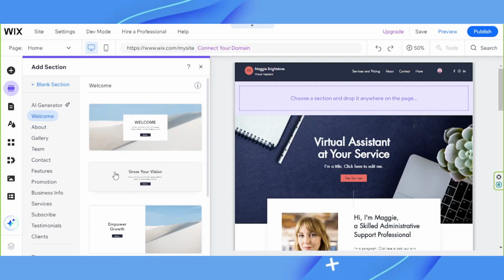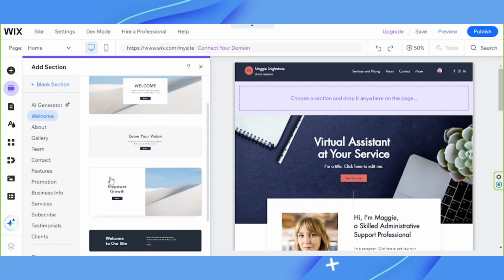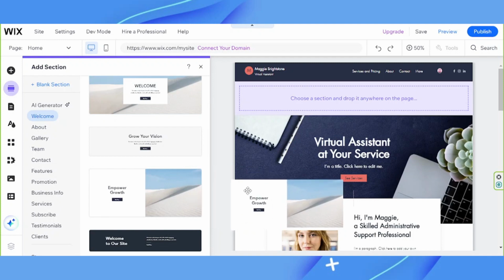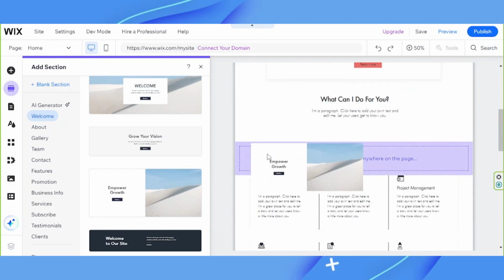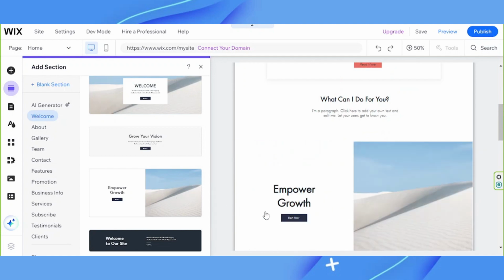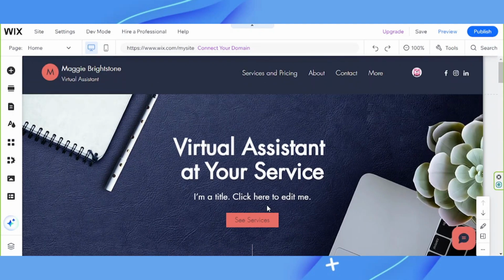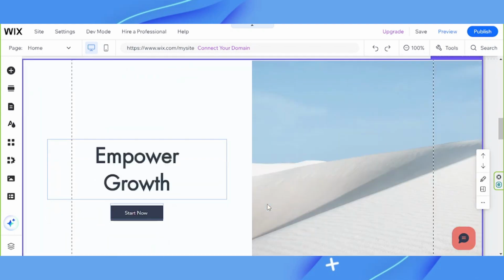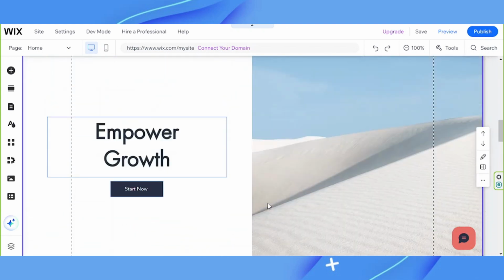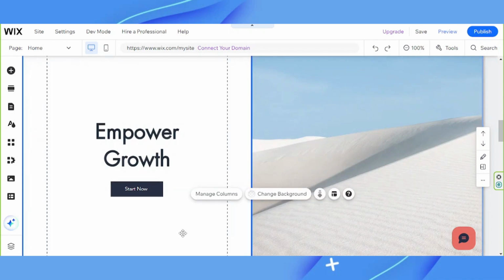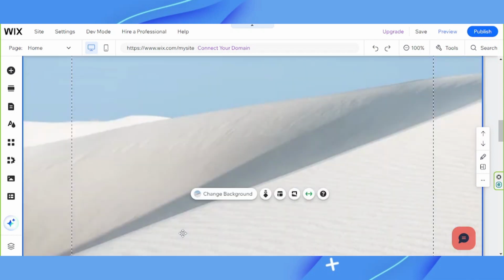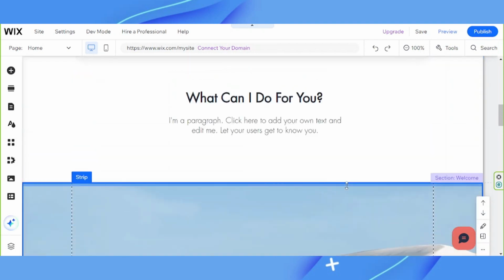So just simply click on that specific element or section and then drag it onto your page. And it'll be added just like that. It's actually very easy. And if you'd like to delete a specific element or a specific section, click on that section and hit delete on your keyboard. And it'll remove it for you.